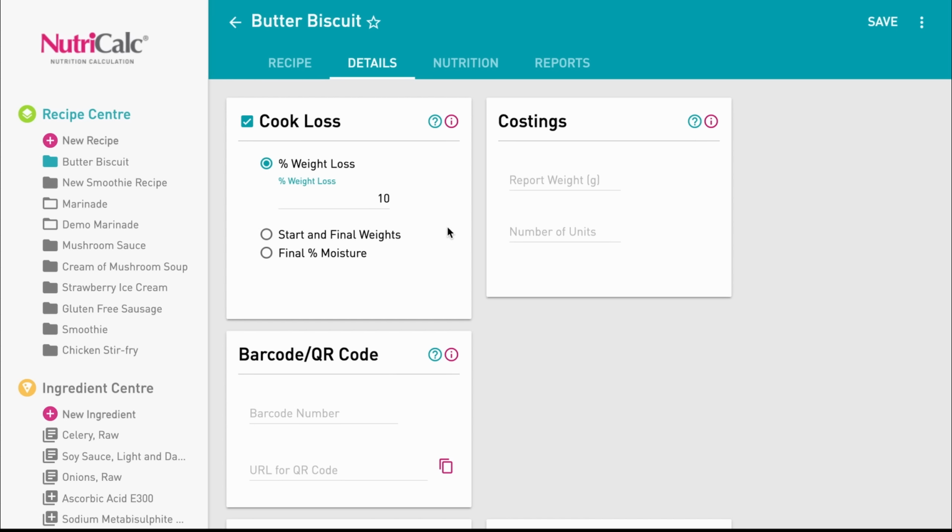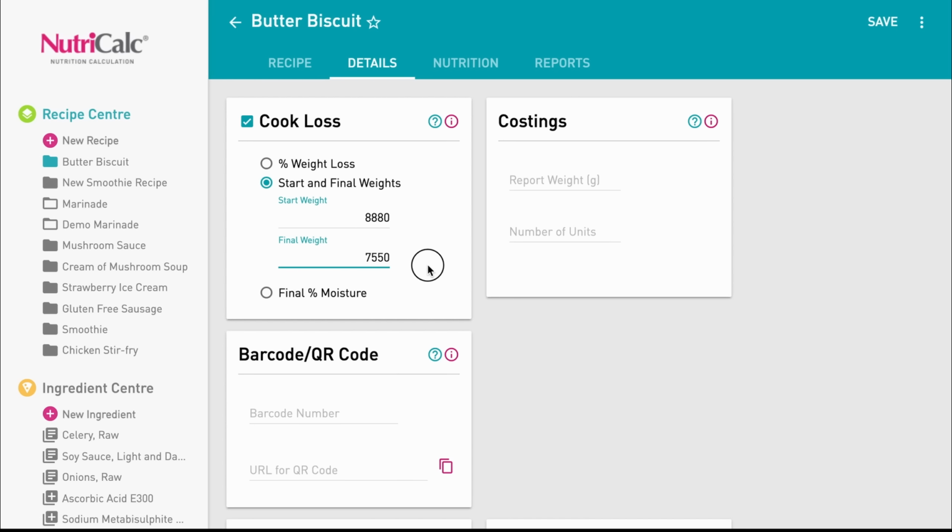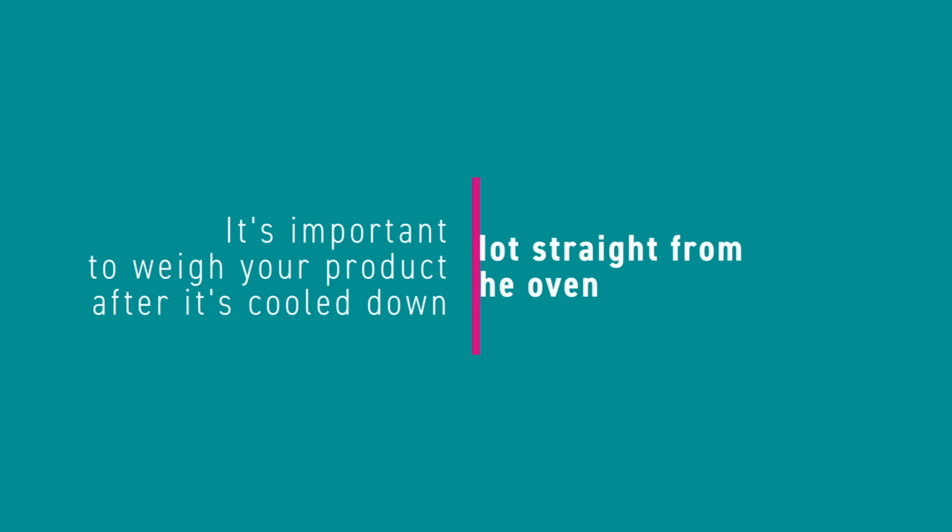Option 2 will calculate the percentage weight loss for you from the start and final weight of the product. This can be a batch weight or a portion weight, and in this case, we'll enter the dough batch weight and the final cooked and cooled weight. Note that it's important to weigh your product after it's cooled down and not straight from the oven.